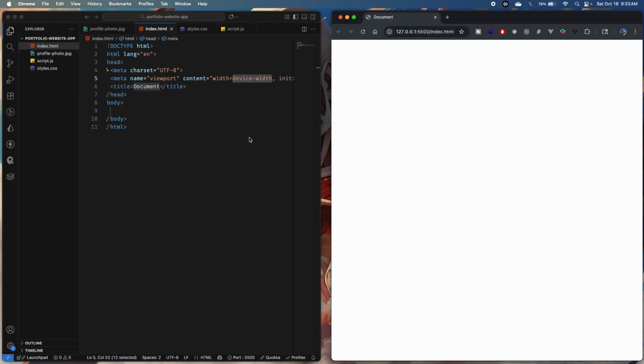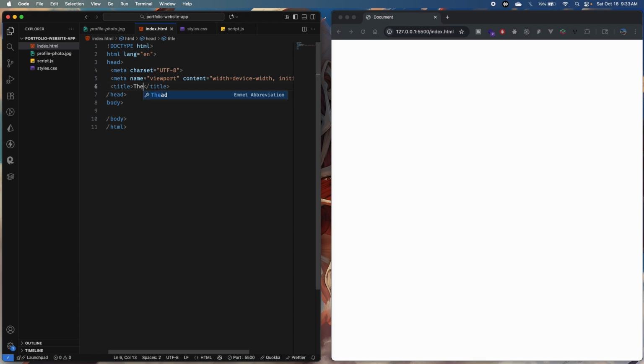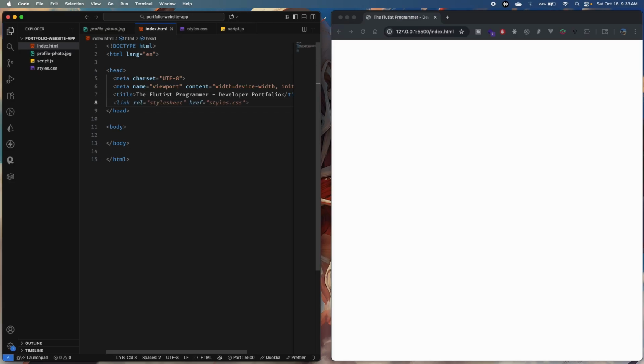Good, guys. So now let's proceed to change the title. Here on the title, in my case, I'm going to put Flutis Programmer Developer Portfolio. Good. I'm going to reference the style sheet that we have on the root location. So let's put a link tag here, and it's going to reference the styles.css. And as you know, we have the rel here, which is stylesheet.